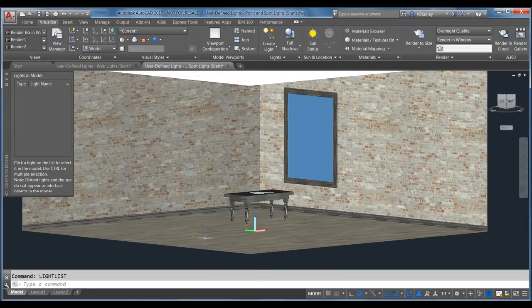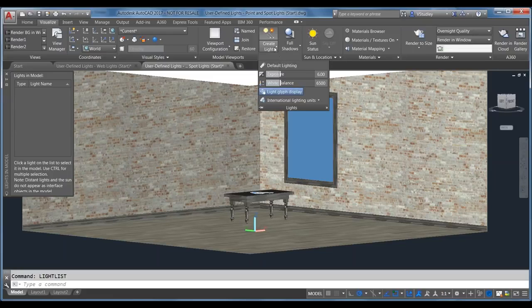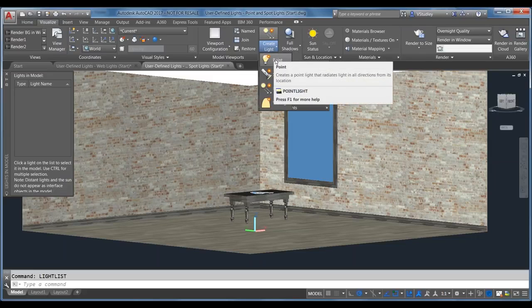I just want to check my light list. I'll open up my light list again. My lights in model. So you can see I have no lights in this model yet. My default lighting is disabled. So I'll go to the Create Light ribbon dropdown, and I'll just select Point Light.